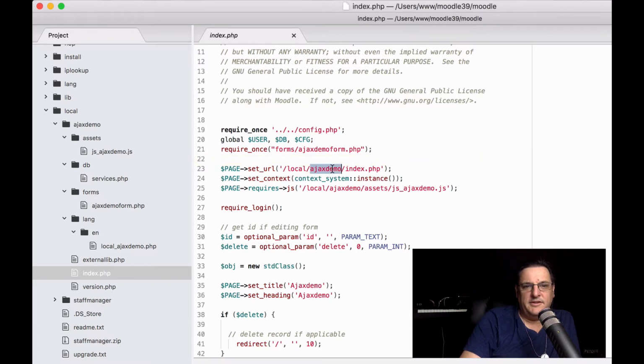That's the form that we will use in this page. I've also set a page URL for it and context. And one of the most important parts, I have included the JavaScript that we will use to make this happen. In Ajax Demo Assets.js, Ajax Demo.js, you can see that file is over here. So that's included in this page.